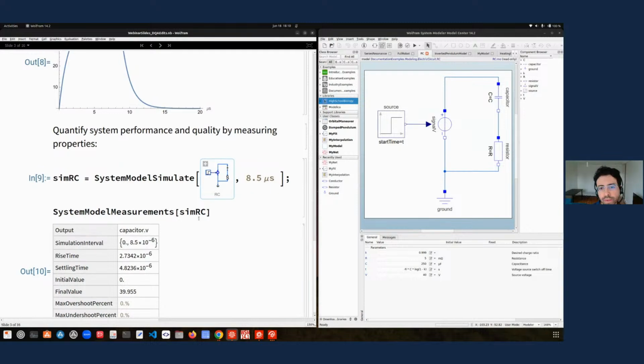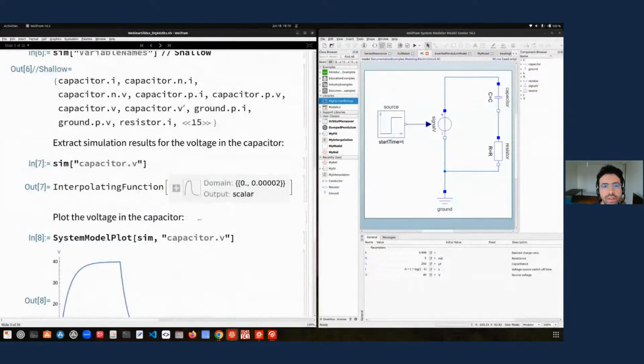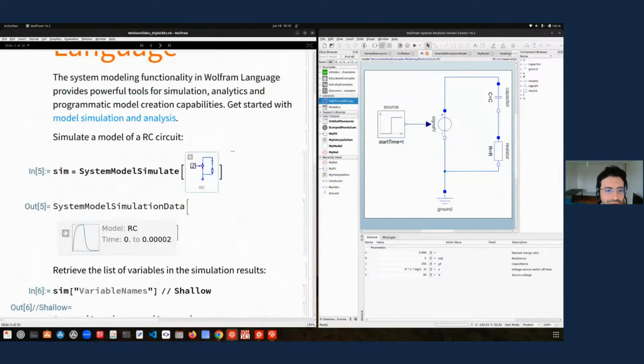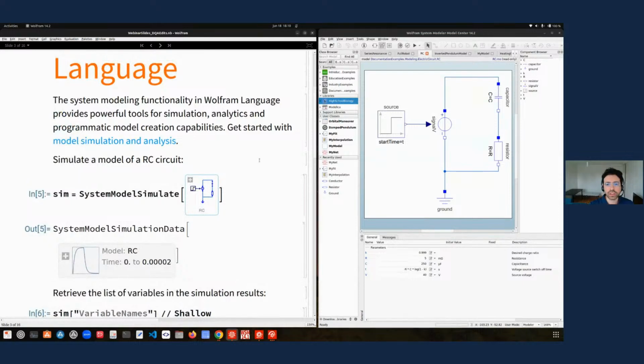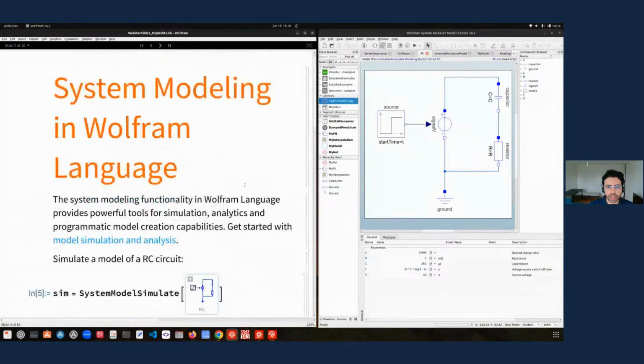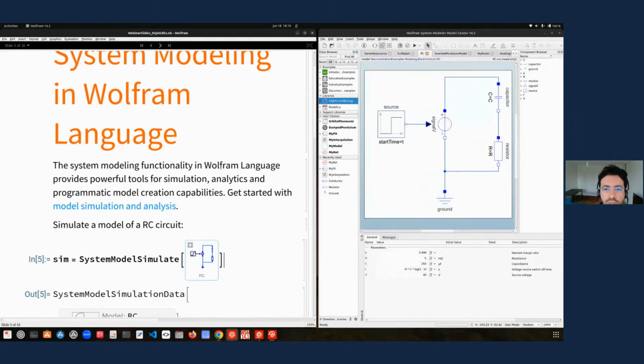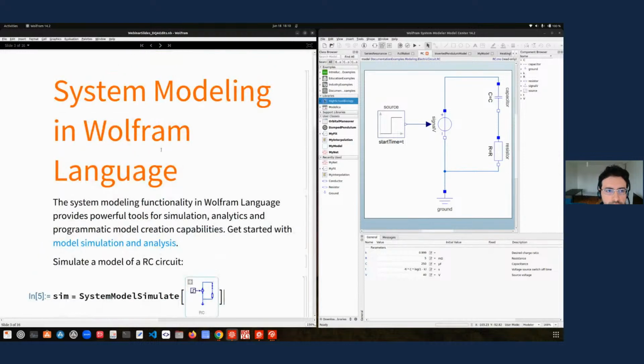Also, once you have the results in Mathematica, you have the full power of the Wolfram language to extract, analyze and use the simulation results, analyze your systems and create all sorts of interesting things, all the things that you can do with the Wolfram language, thanks to this interface between the two tools.